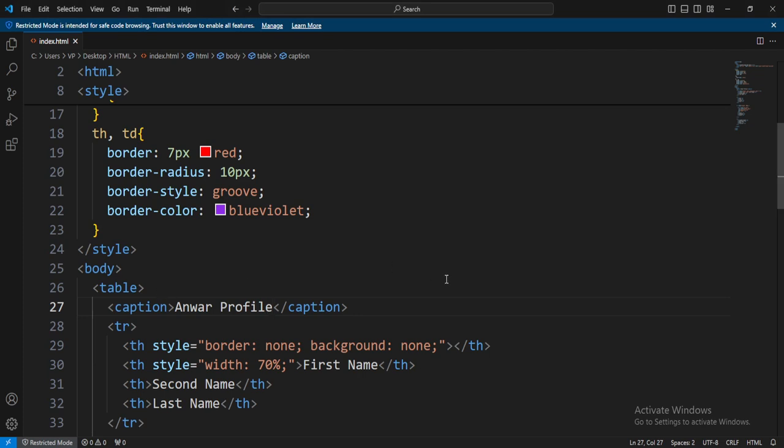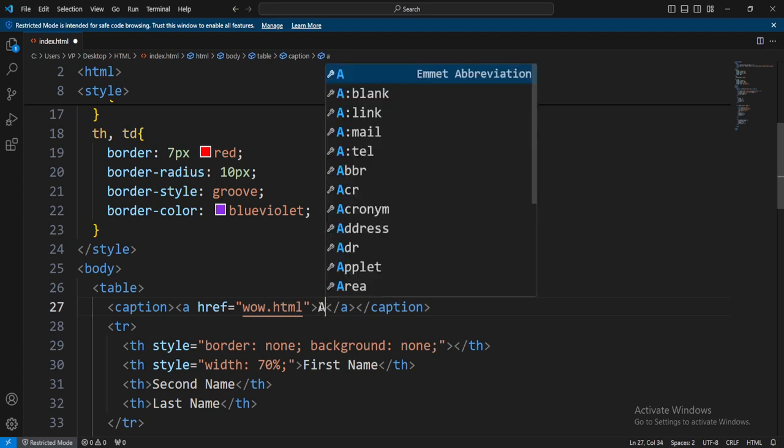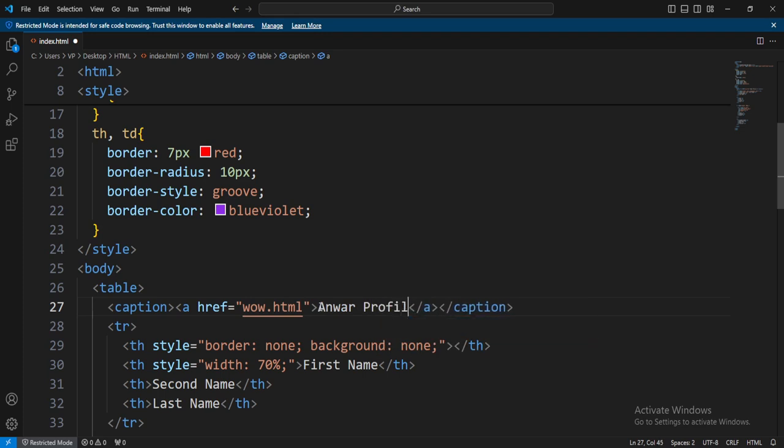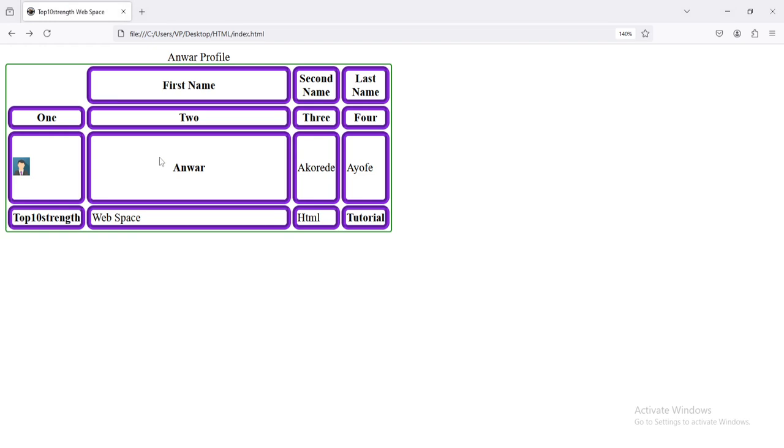You can style it, you can do anything you want, you can turn it into a link. This is just a caption, and inside this caption you can add a link, let's say an anchor tag, that can take them somewhere. You can write wow.html, you can just write a name, wow. It's not compulsory. This is just for example. Whenever they go over this and click it, it will take them somewhere. So you can do it anyhow you want.